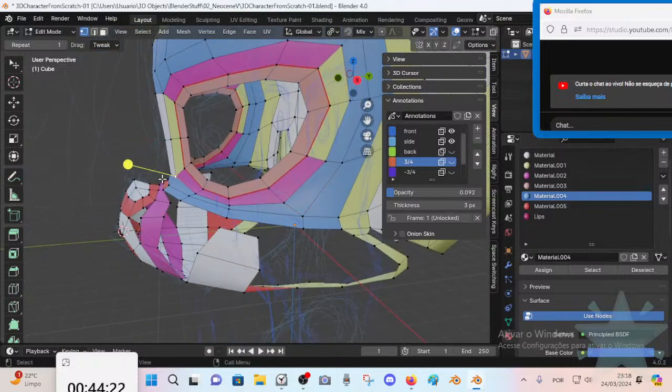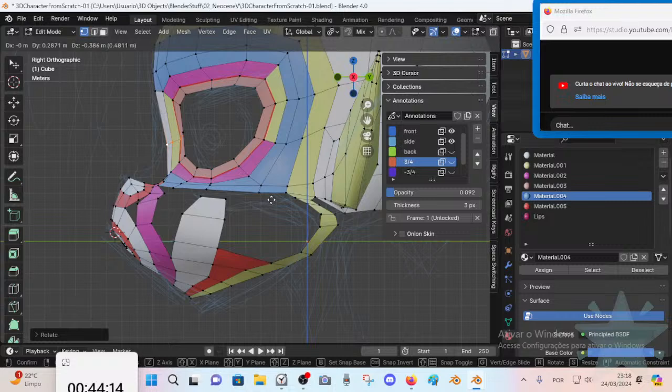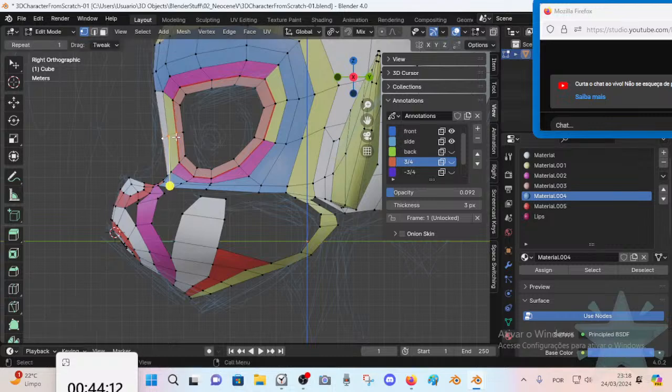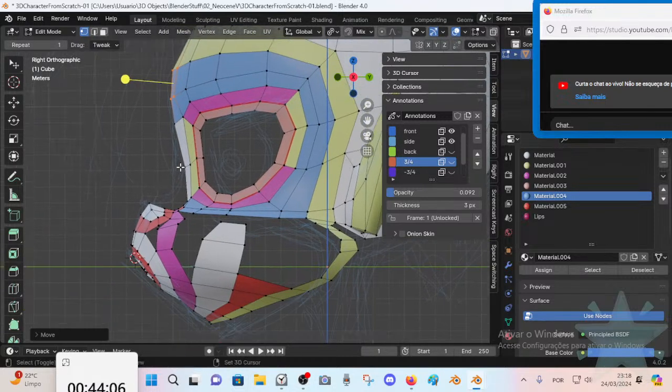So maybe I could try to do something slightly different, and maybe if it offers good results, why not keep it? So, however, I'm struggling with some shapes here. Let's try to improve this overall shapes.